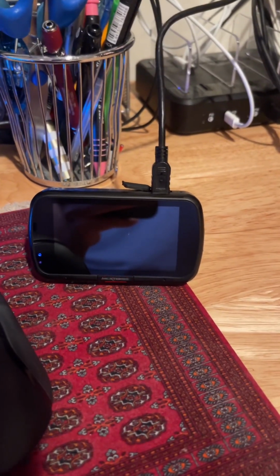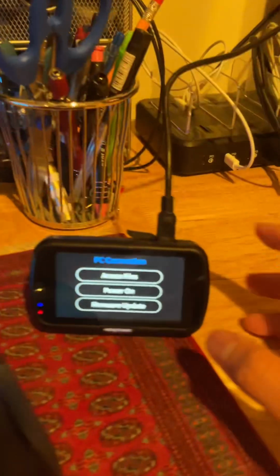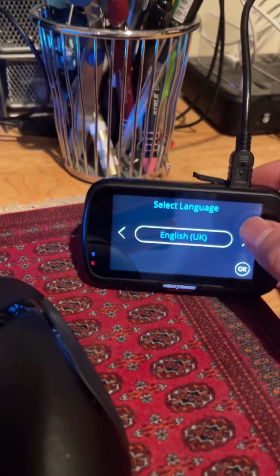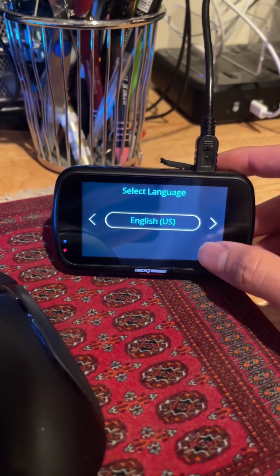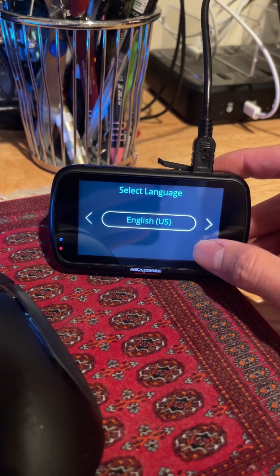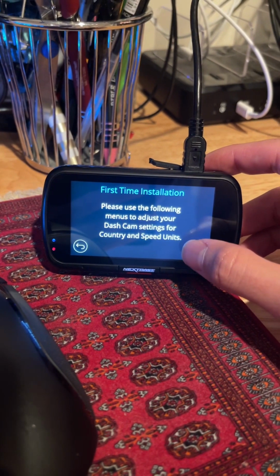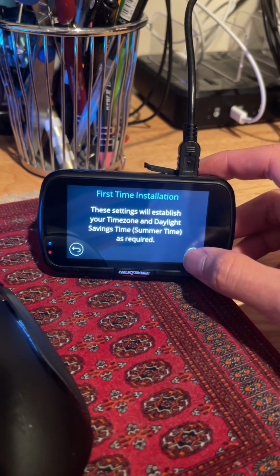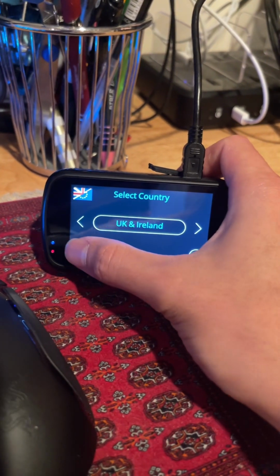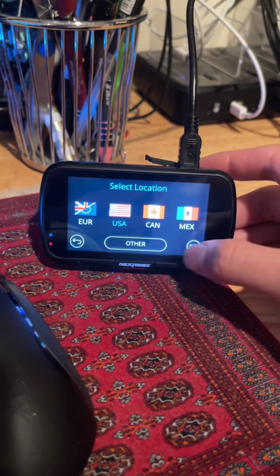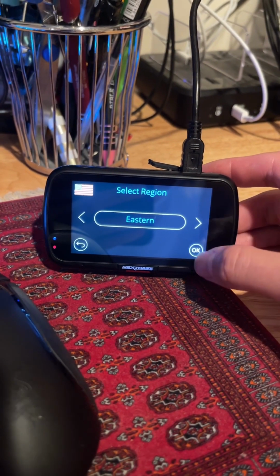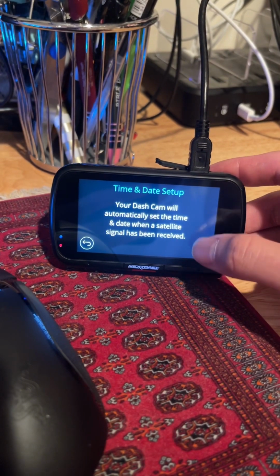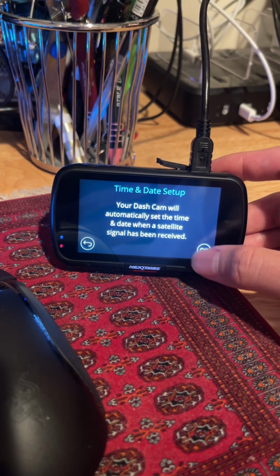Now it's thinking. Let's see here. I guess power on. This is the settings now. Eastern, yep, MPH, okay.